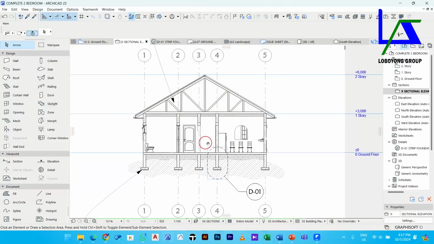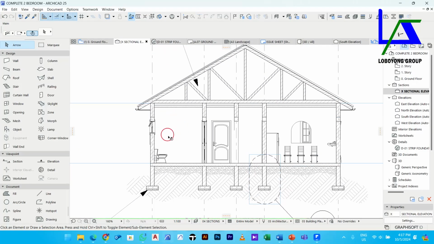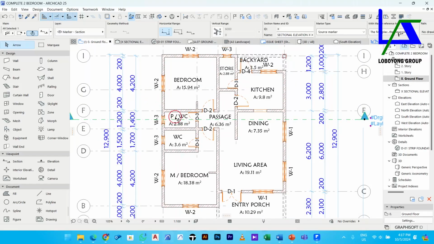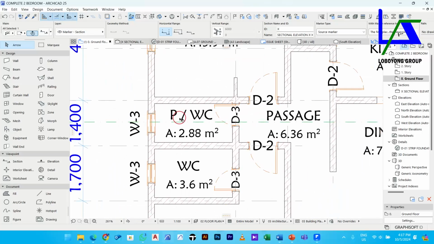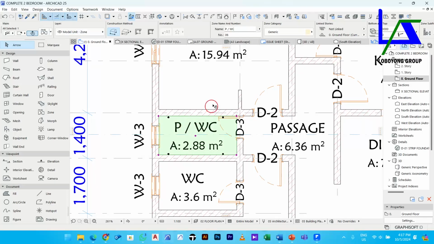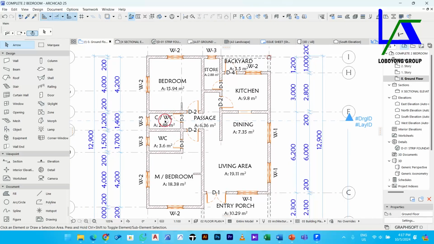So now let's add a text label to label this space. Let's go to the floor plan. So this one is P WC. This P is simply standing for the public washroom. Instead of calling it P, let's call it common, to show that it's a common washroom. So this is a common washroom.